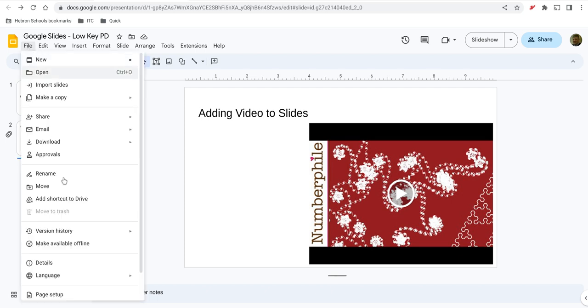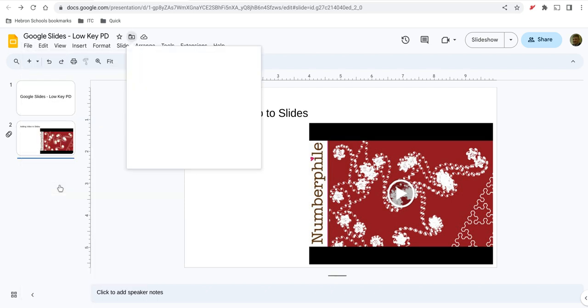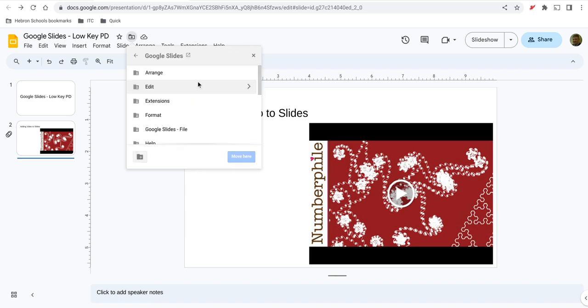So I can click on File, and if I select Move, I can then tell Google Drive where to move this file. So either I can move it to a subfolder from the one it's already in, or I can back out and find the appropriate folder somewhere else. And then when I've got that correct folder selected, I can tell it to move it there.